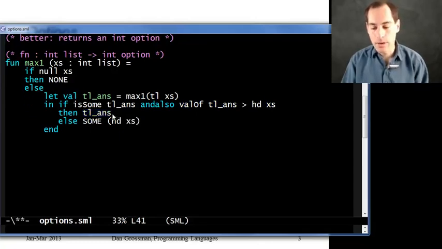Otherwise, either tail ants is none, because tail of x's was the empty list, or the head of the list is bigger than the rest of the list. And in either case, what I want to do is return this option. I want to build an option out of head of x's and construct the option itself with sum.